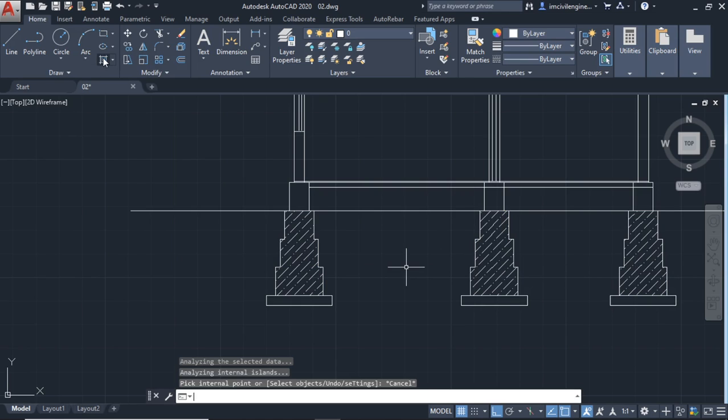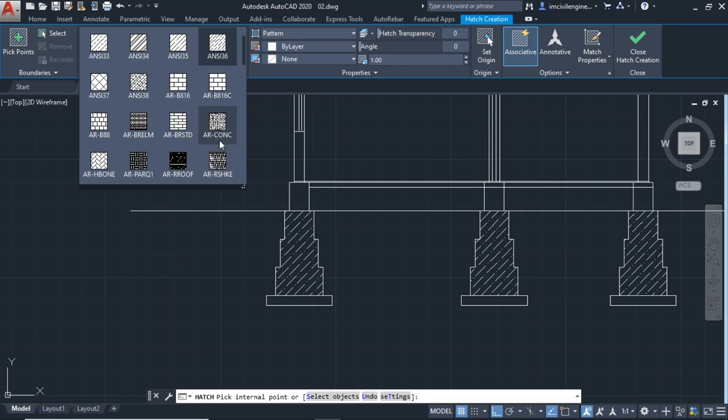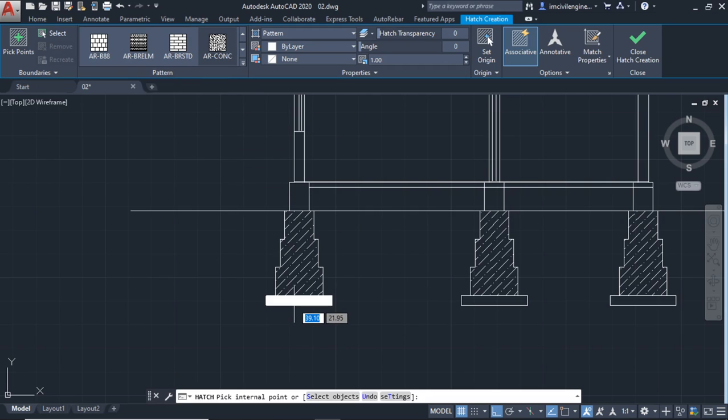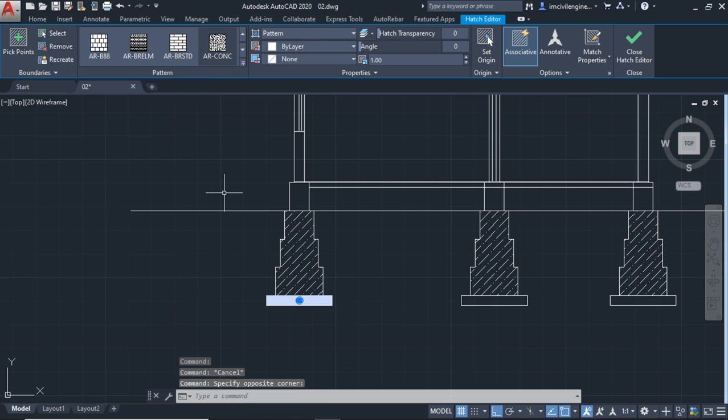Then again I have to select the hatching system, hatch. Again I have to select the hatch and AR concrete. Here I will select the concrete. So here you can see the concrete is not visible properly.